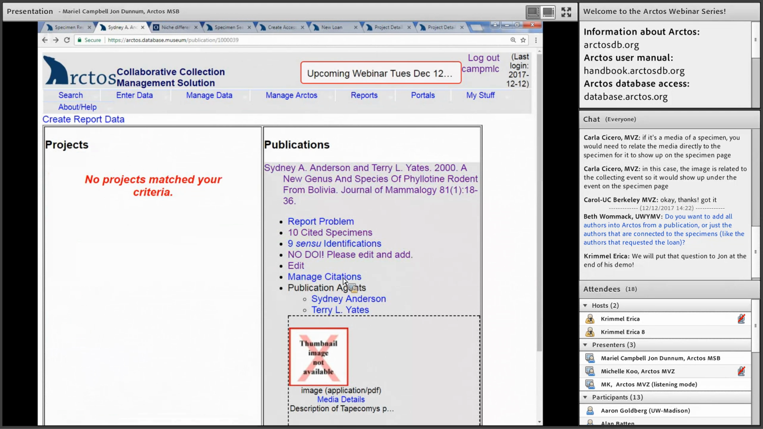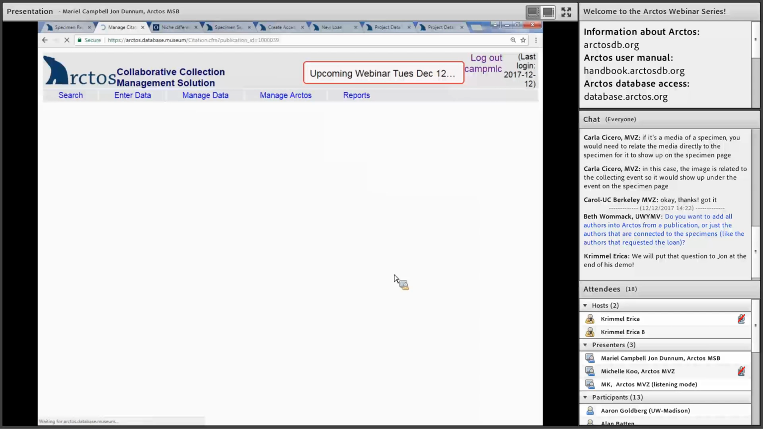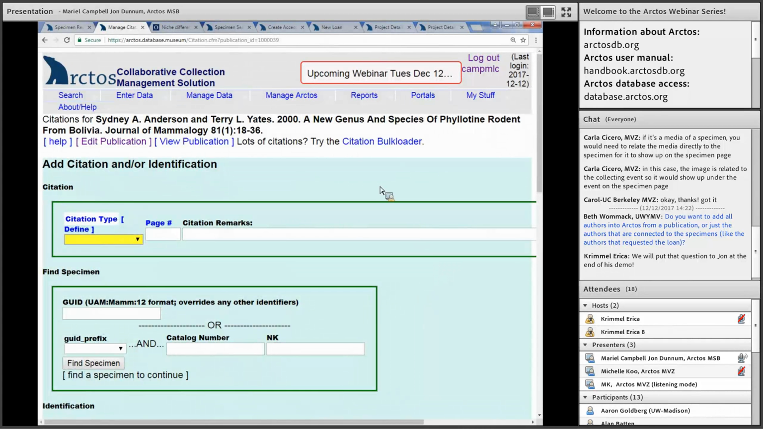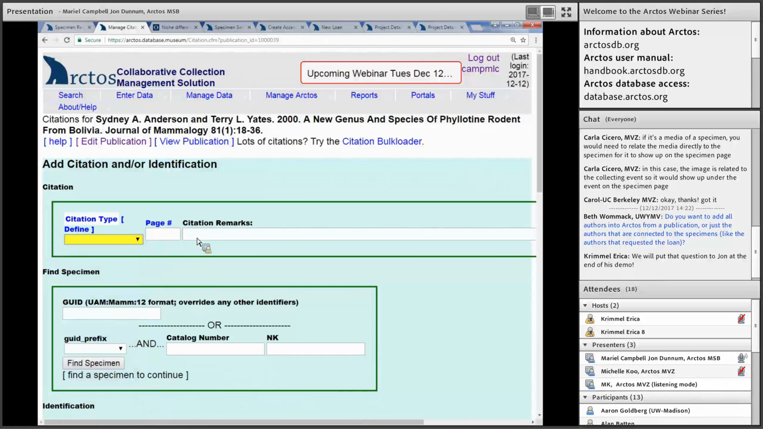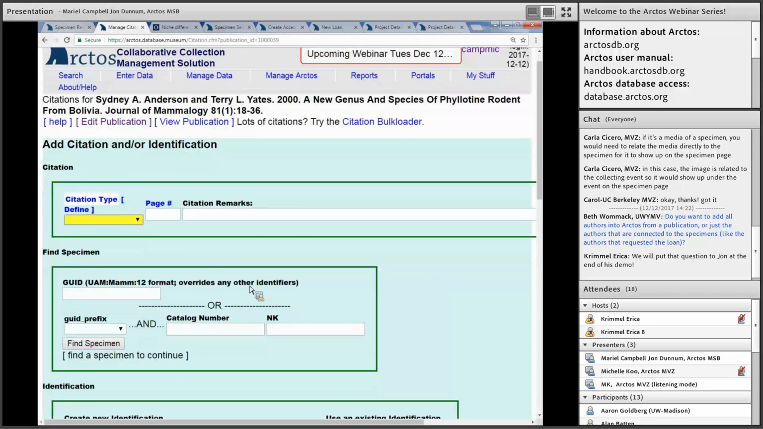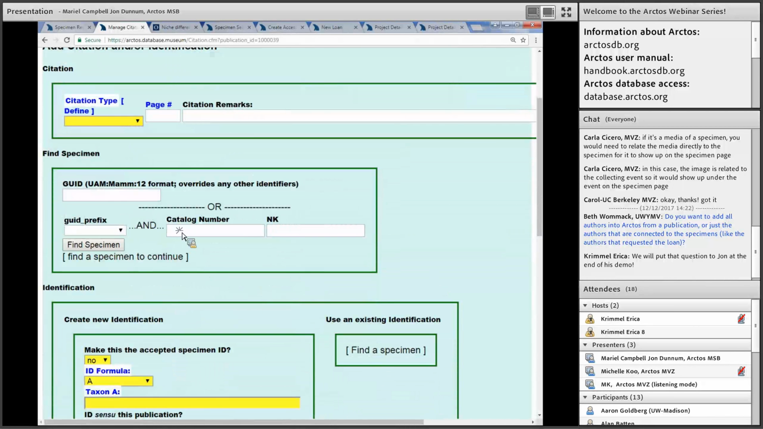Okay, so the next thing you can then do is you can go in and you can manage your citations. And so this is where if you have the paper in hand and you want to start adding citations, this is where you would do it. And if it's just got a few citations, it doesn't take too long to go through and manually enter them here. And so what you would end up doing is you have your paper in hand and you've got a host of different choices as to what the specimen is in that paper. You can select those, you can add the page number, any kind of remarks you would like. Then you can go and find the specimen, right? So, whatever it may be.